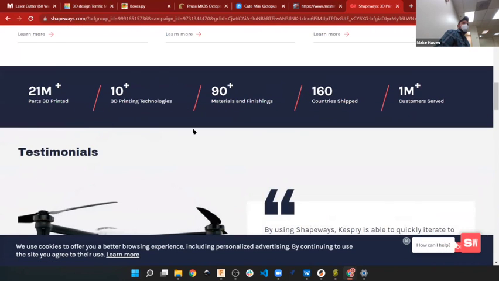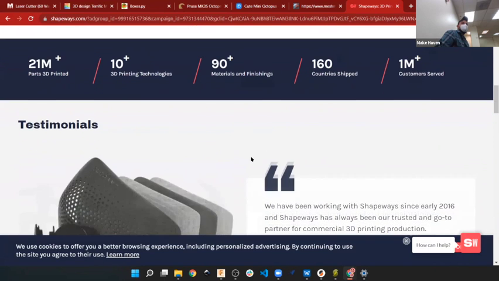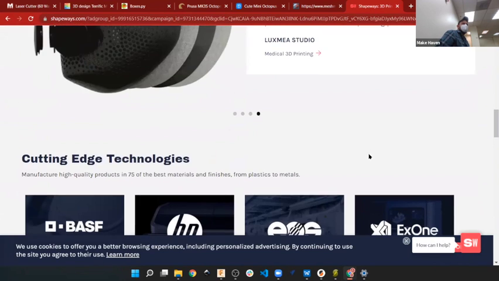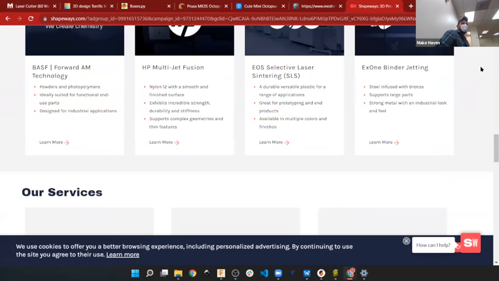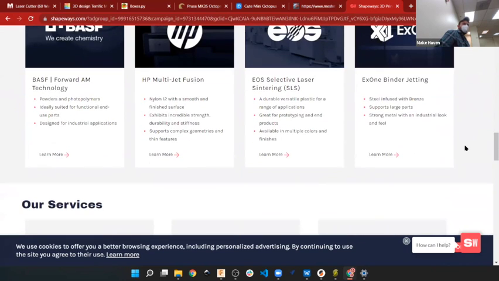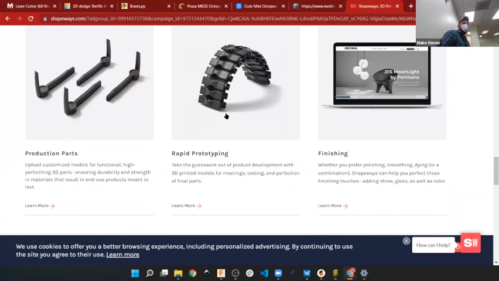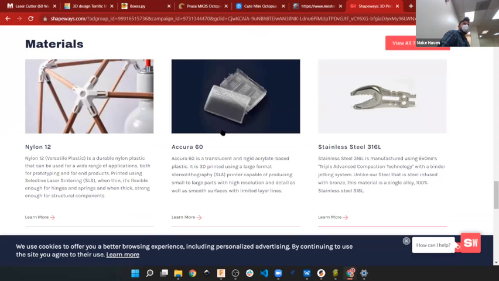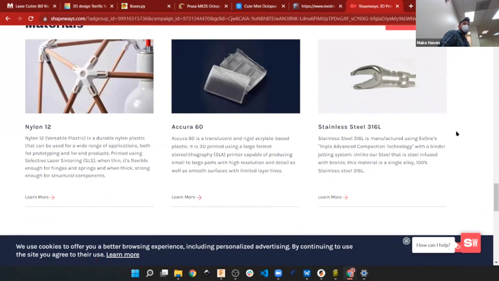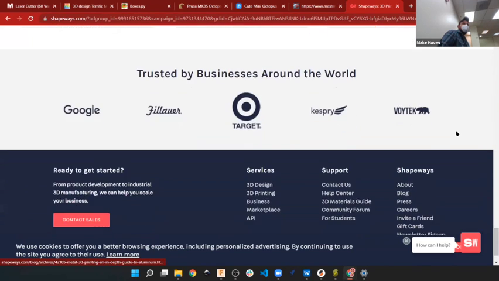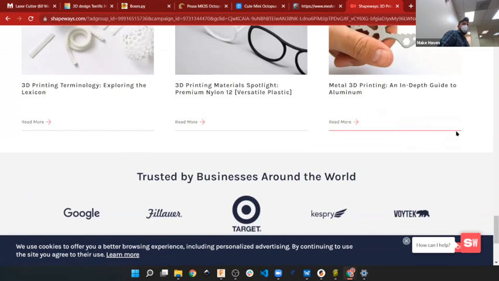In 10 3D printing technologies, 90 materials and finishings. This is a Dutch company, but they have a site in, I think, Brooklyn. So they have a local facility where they do this. And so you can get things printed in all sorts of crazy materials like stainless steel or nylon or all sorts of stuff. So there's tons of different options and different companies use them.